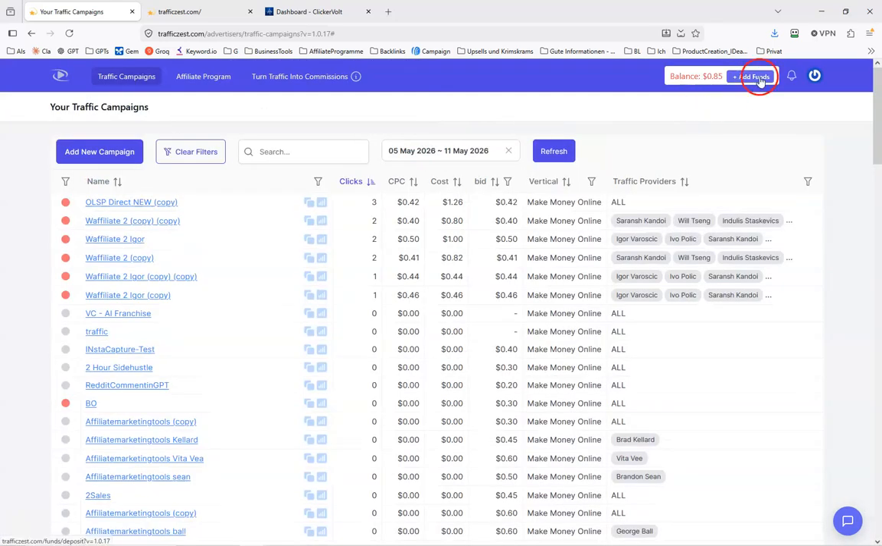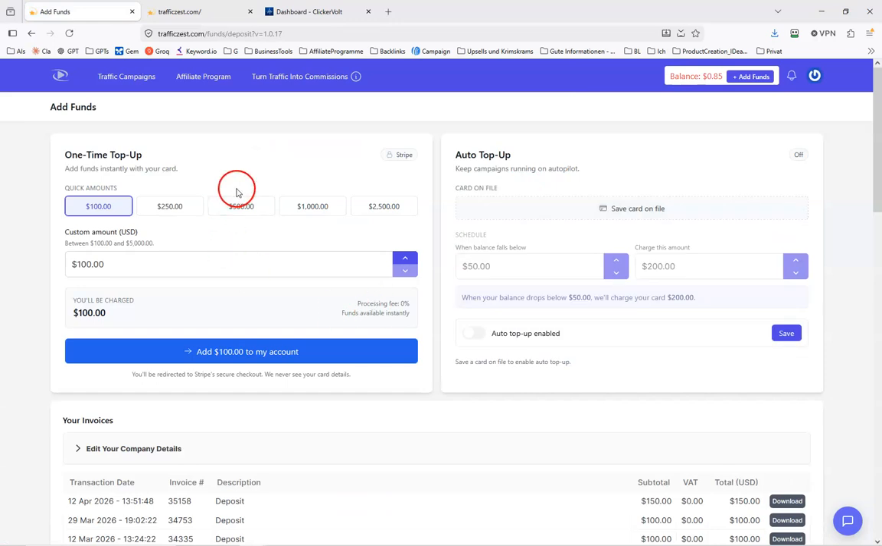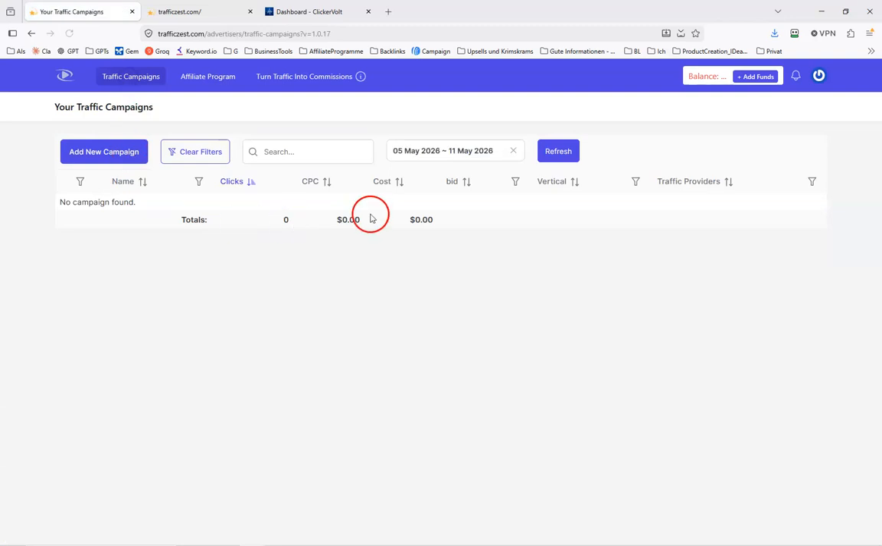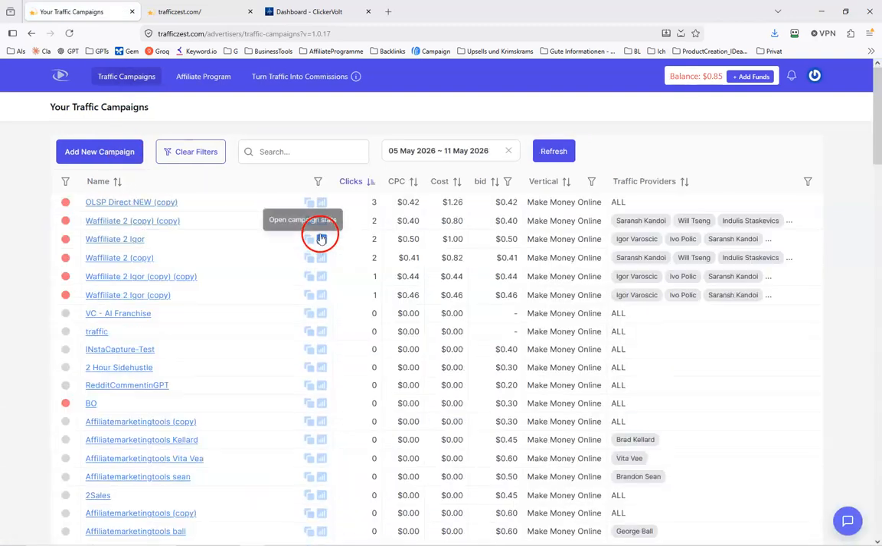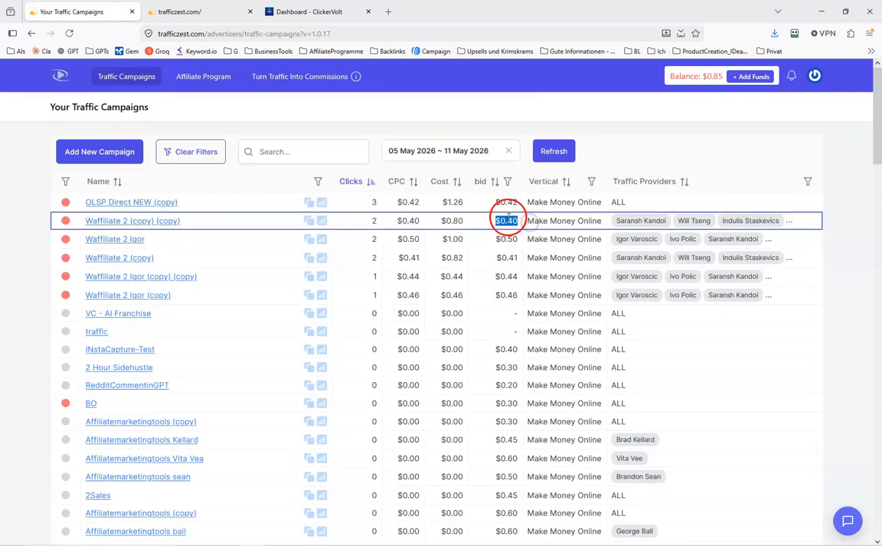To add funds to your account, you can use a credit card or Wise. As you can see from my invoice history, I've been using this service regularly for some time. It can be a good strategy to set up a campaign with a lower bid, around 25 or 30 cents. You might not get traffic every single day, but when cheaper traffic becomes available, you'll be able to get those clicks at a lower price.